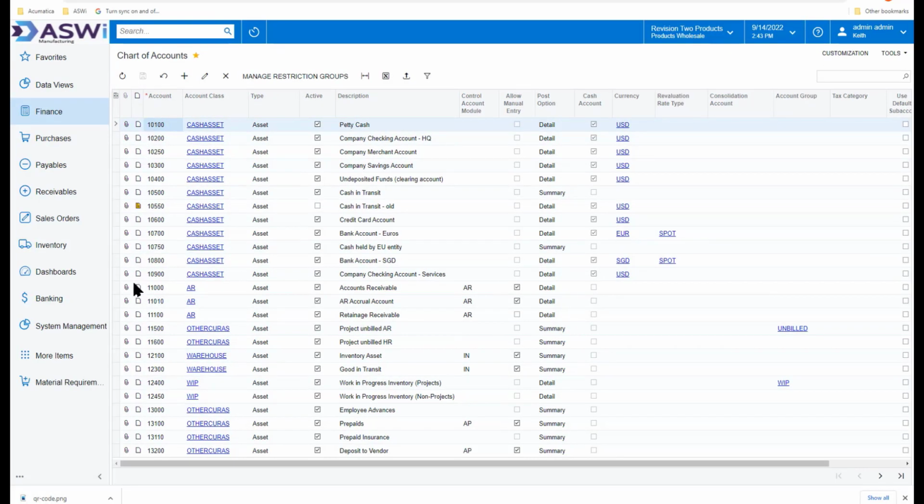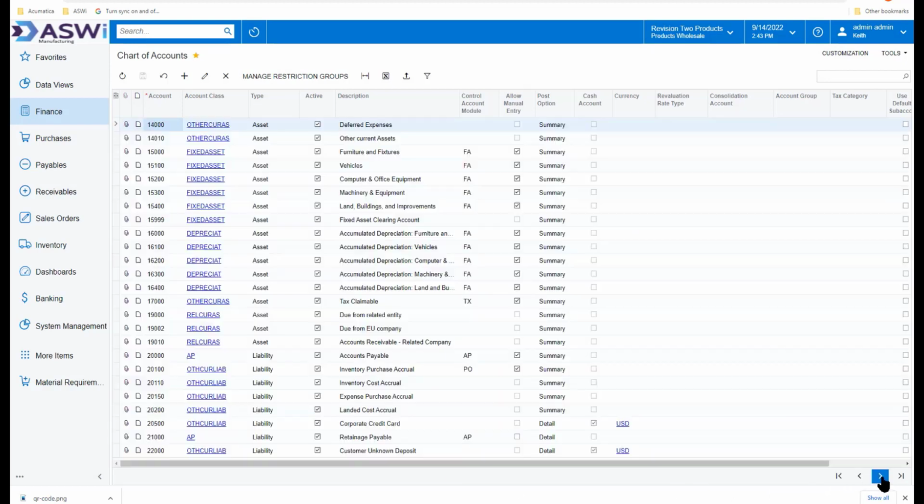Here you can see this looks probably familiar to you as you set up your chart of accounts before, with cash assets, accounts receivable, current assets, current liabilities, and so on. You can set your description, the type of an account, asset, liability, posting options, and even multi-currency rates according to your requirements.